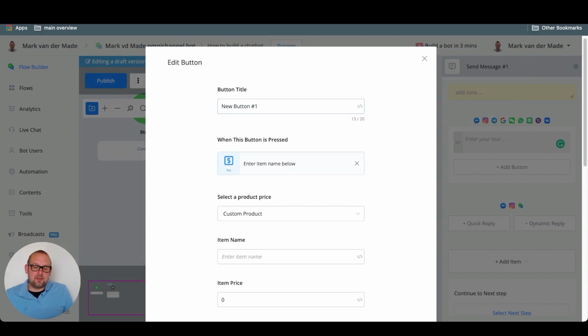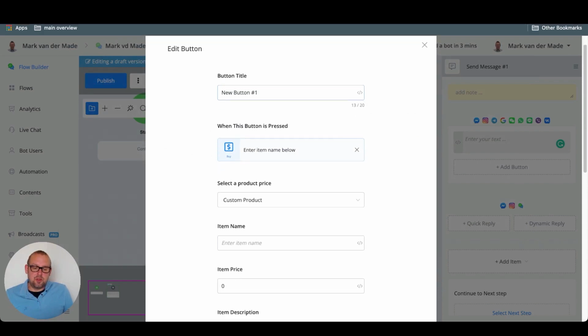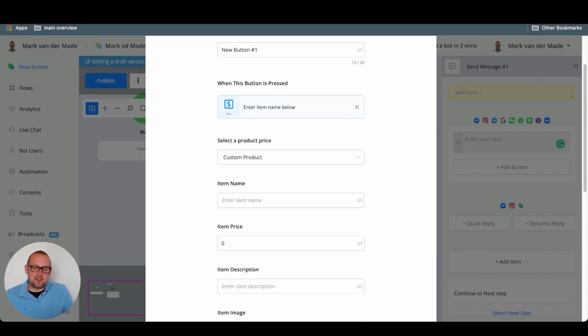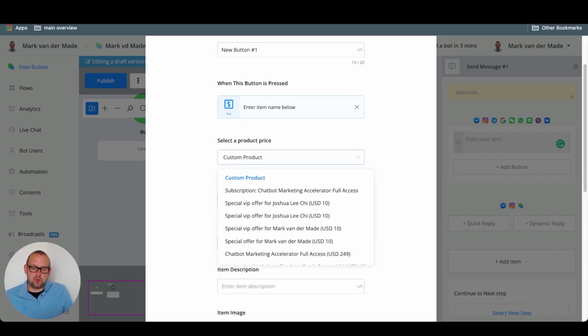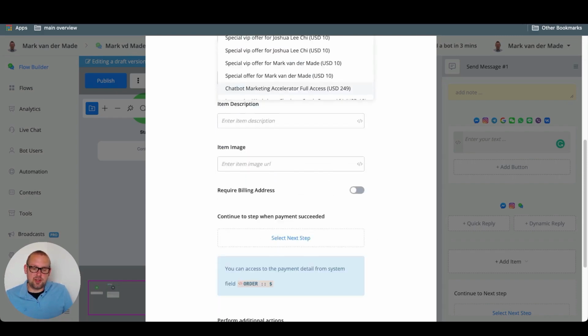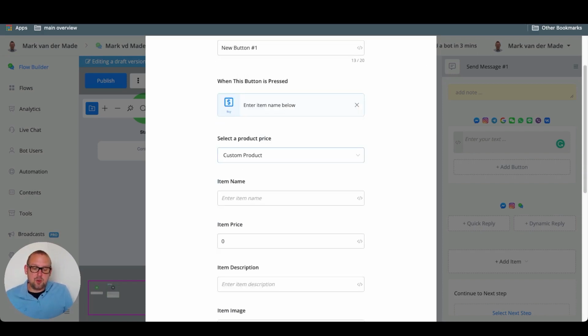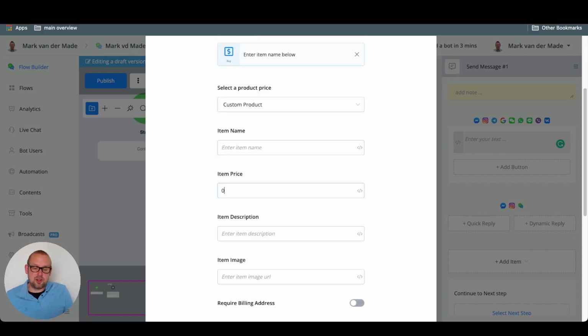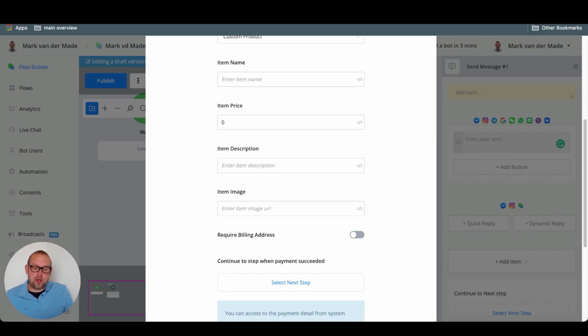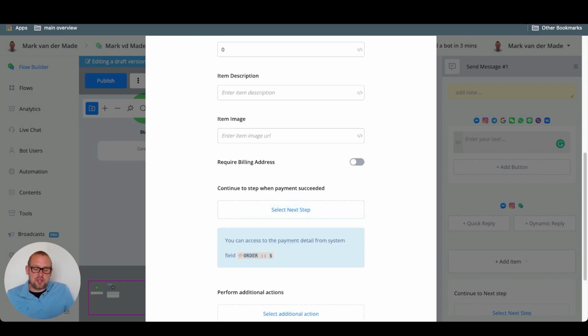And if we check that buy button, we can basically give the button a title again. We can select a product or a custom product or any of the products that we set up inside of the e-commerce section inside of your workspace. You can give the item a name if it's a custom product. You can give it a price. You can give it an item description and item image. You can also require a billing address, right? So the user needs to fill in the billing address, and then you can continue to the next step.